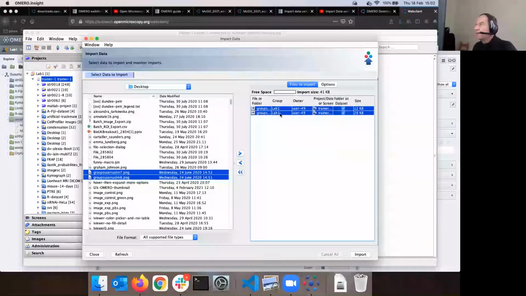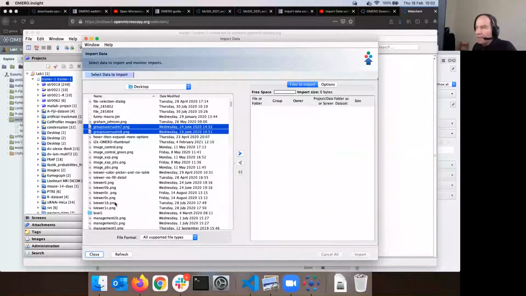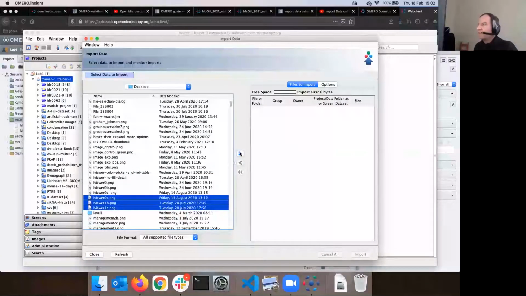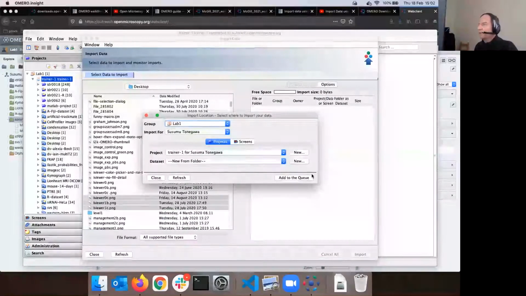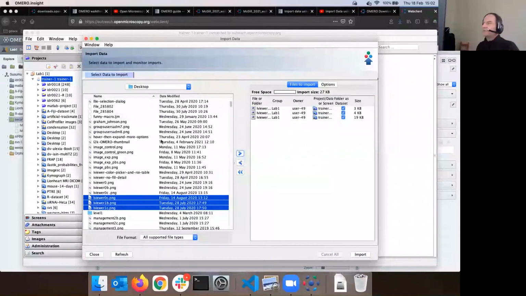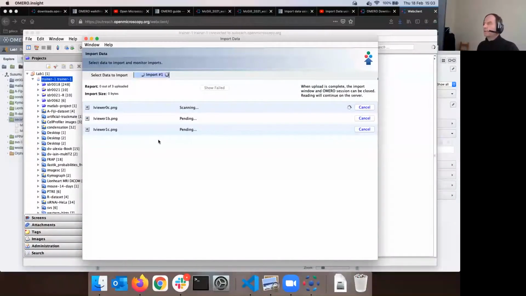That's not what I want. Well, this one is better. Okay, so again, the new data set will be created, which is called desktop. Okay, I import those three screenshots. Very good.